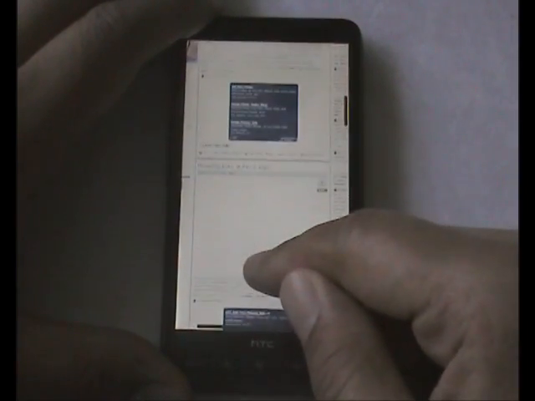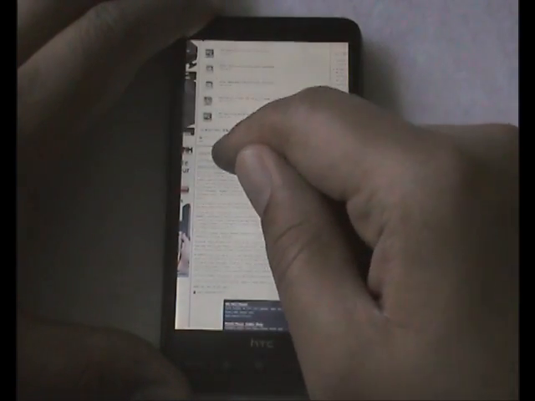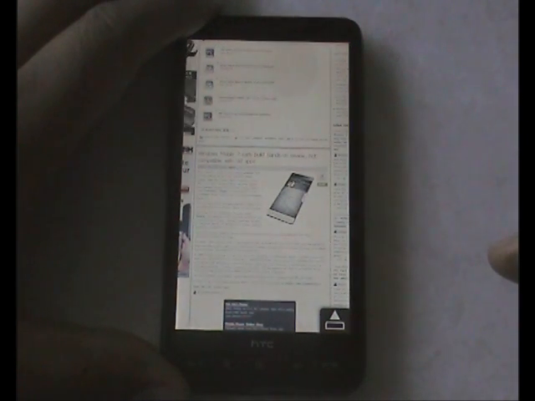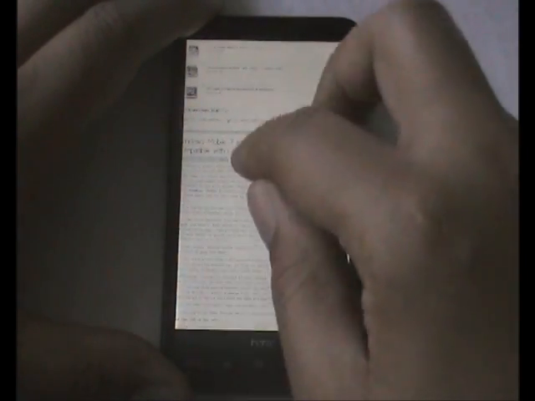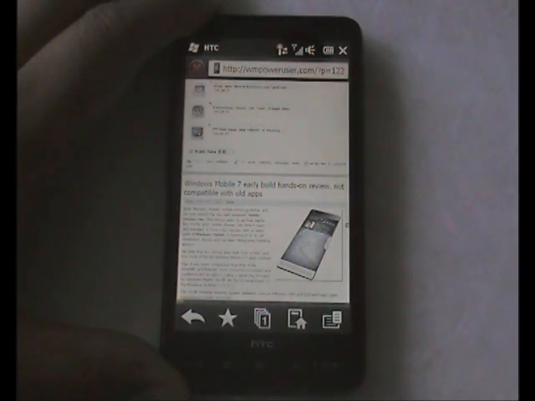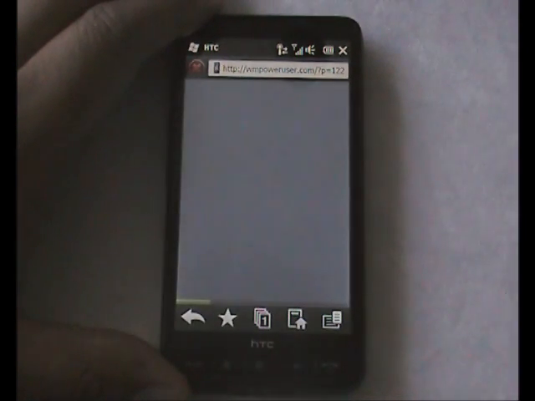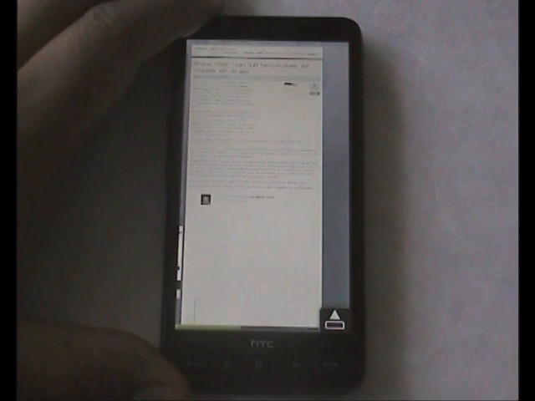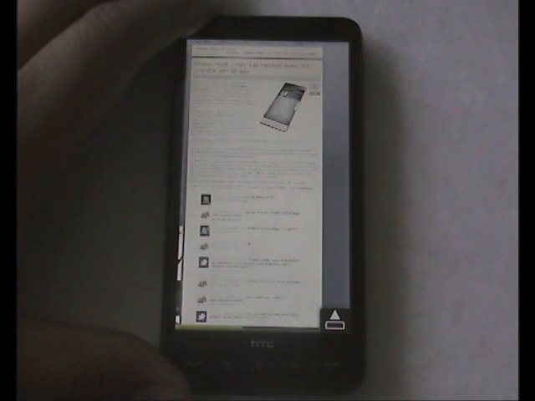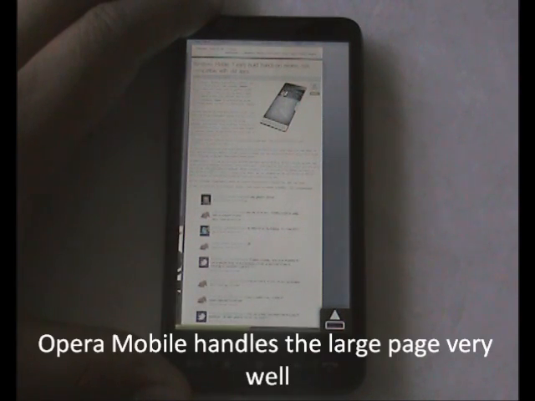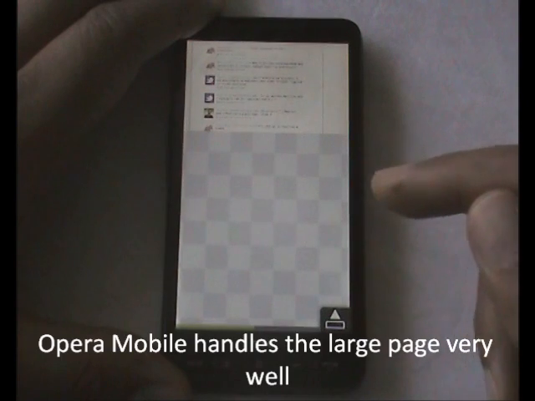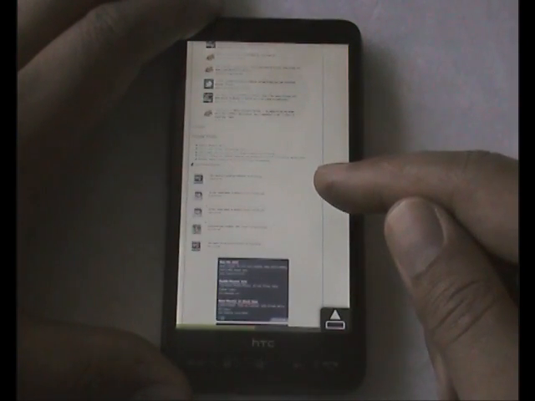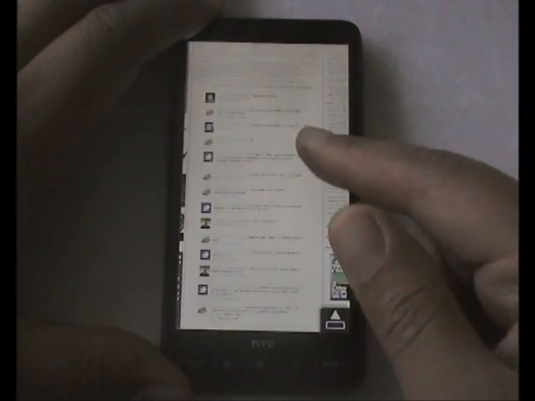If we try the same on Opera Mobile, we find this browser, which seems to be much better tested in the real world, is able to handle the task with ease. There we go. Certainly we can't remember the last time we had a crash with Opera Mobile. It's a very stable browser these days.